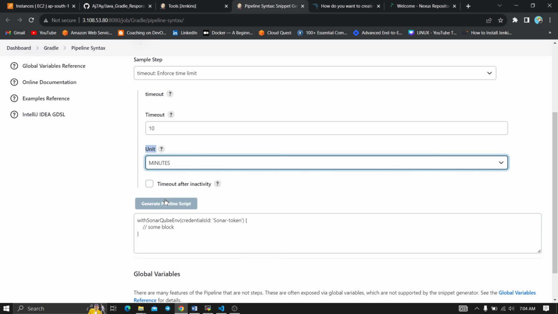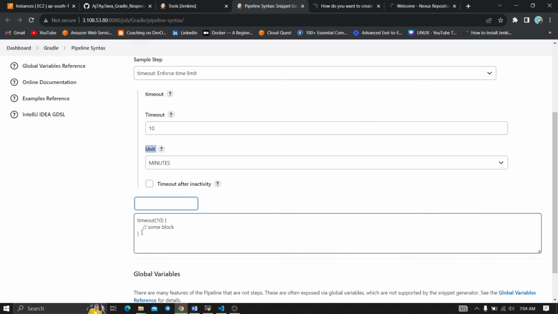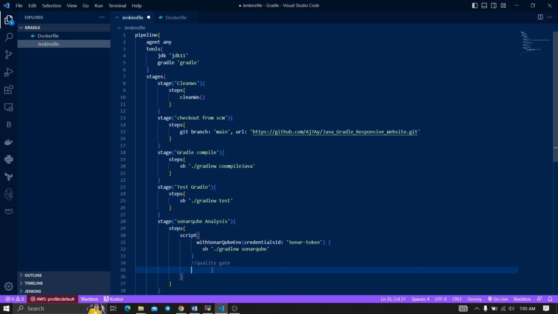So we'll just select generate pipeline script. So this is the code for us. Copy the code here and paste it here. Control V. So I will align properly. Wait for 1 minute. I will alter this code a little bit. I will write this timeout code within the block. This will also work, but I want to make it clear for everyone.